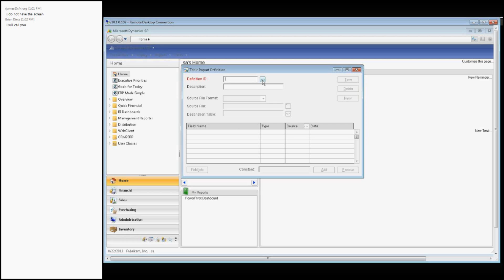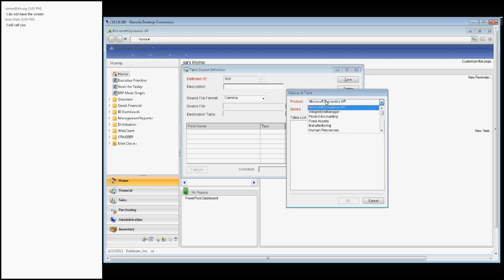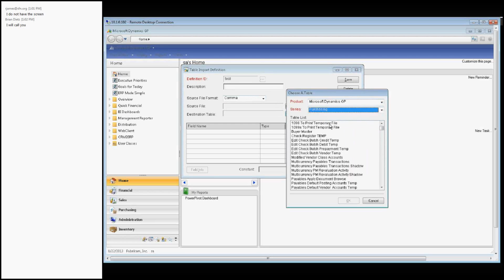and just put in a definition ID so that you can engage the rest of the fields in this window. And you can go to the destination table, and you can see that for each product, you can look at the series, and it'll list different kinds of tables that are available in that particular series.